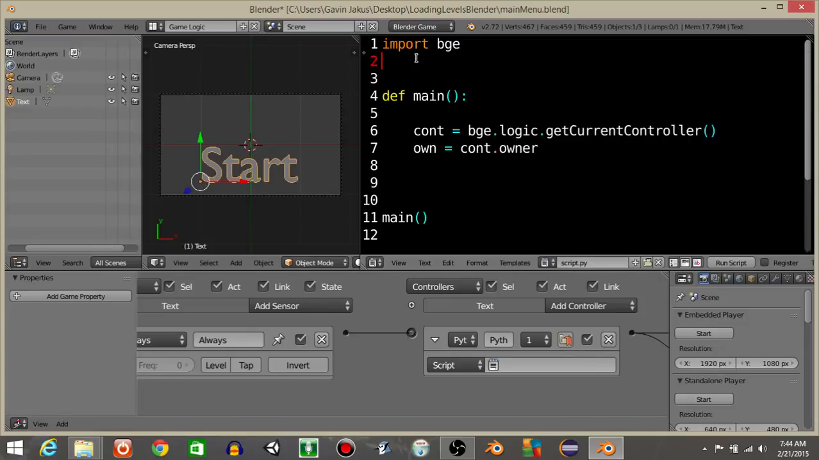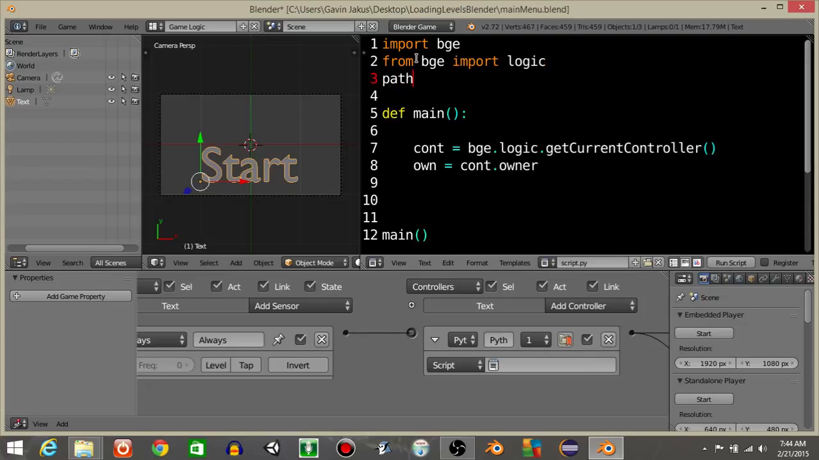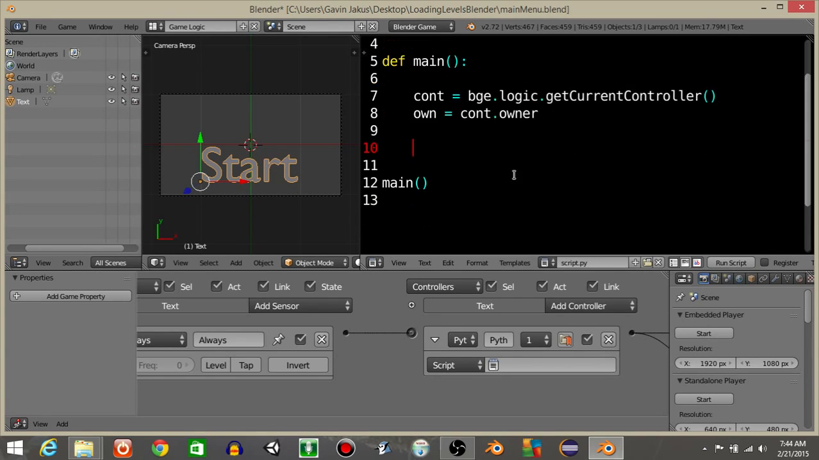At the top of our script, what we are going to do is import logic from the BGE. So let's do from bge import logic, and let's do path is going to equal logic.expandPath. Okay, now inside of our script, what we want to do is file is going to equal open path, then we're going to put game level.txt, then put R right here like this.